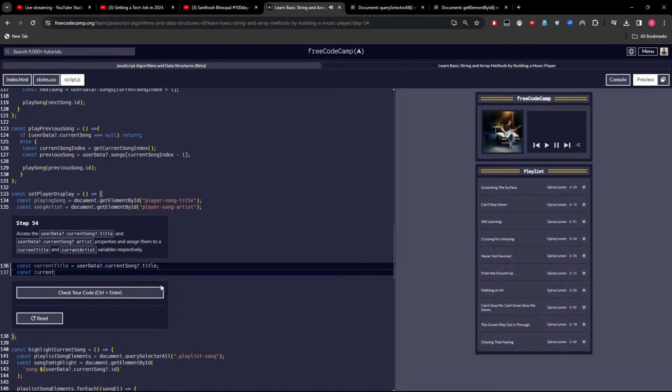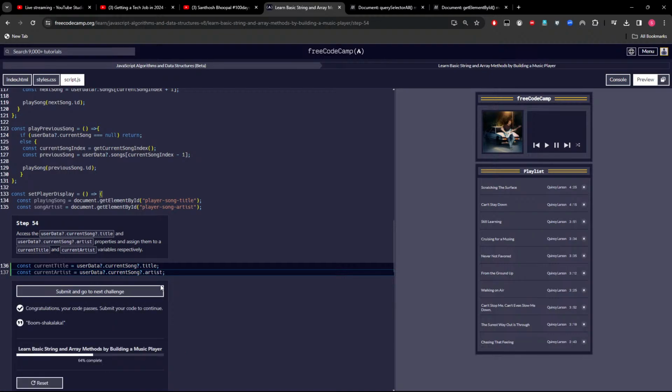We're gonna make a new variable called current artist, and we're gonna grab the current artist from this object. We're gonna access the artist from the user data object and assign it to the variable we just created, and that should work. Alright, let's get it.